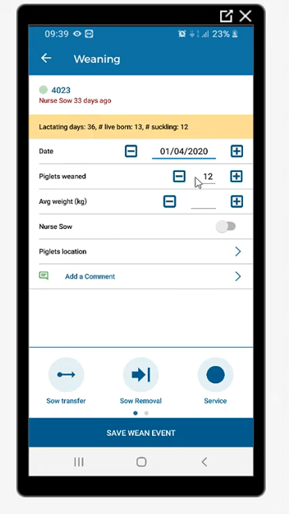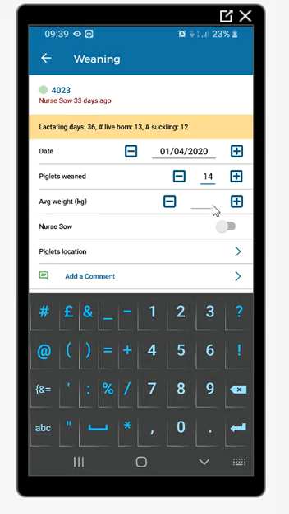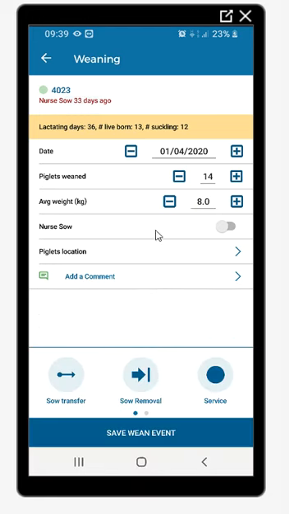The piglets weaned, we can obviously change this by going minus or plus, or if you want to, you can click into it and just type in a number if that's easier. Weight, you can tap this in, so we're going to look at weaning weight of 8. And if the animal is to be made a nurse sow or a foster sow, we just tap her on there, so you can see that she's now a nurse sow. So what that'll mean is the program will expect the next event for her to be another weaning rather than put her on the service list. So we don't want that for her, so we're going to take that off.